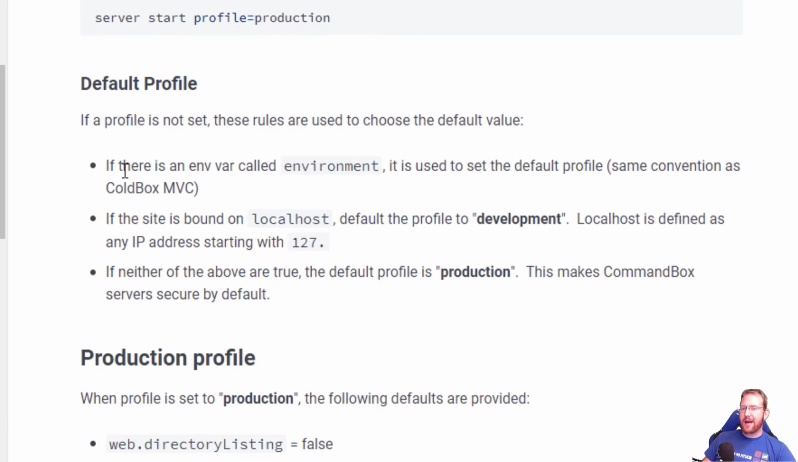Okay, so if you haven't explicitly set a profile for CommandBox to use, this is how it decides what to use. If there's an environment variable called environment, it will use that to set the default profile name. And we use that because that's the same convention ColdBox and MVC applications use. So if you're using ColdBox with CommandBox, you probably already have an environment variable called environment, and it'll just pick it up and use it. Development, production, ready to go.